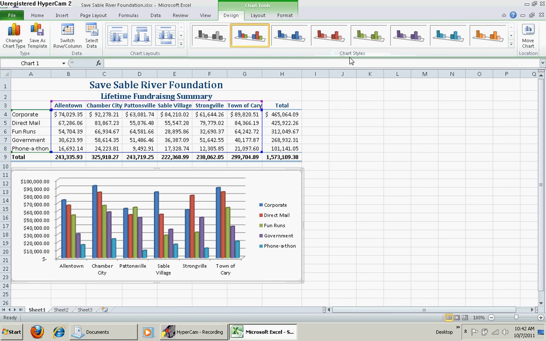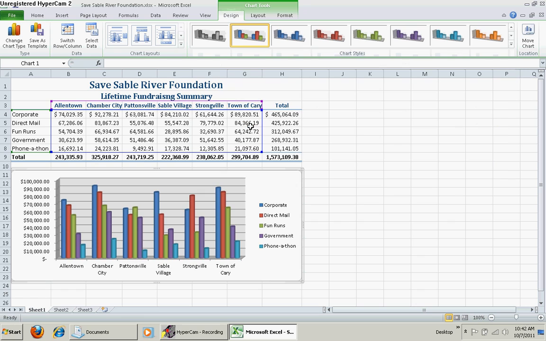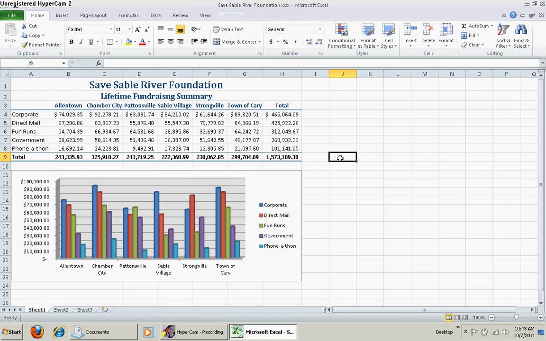Within the design, I see different chart styles. I'm going to click at the more button here, and I'm going to pick style 34. If I point over here, it says that this is style 34, so I'm going to click at it. And notice that now I got a slightly different background in here and a slightly different shading right here. Now I'm going to click away from the chart. If I click at J9, notice that I no longer see the contextual tab at the top.